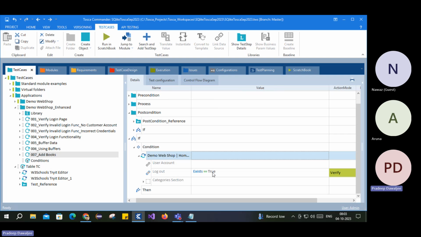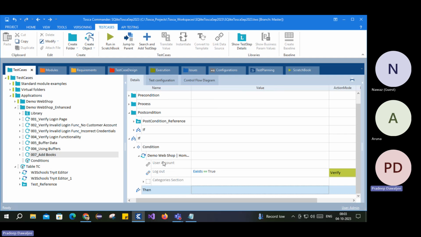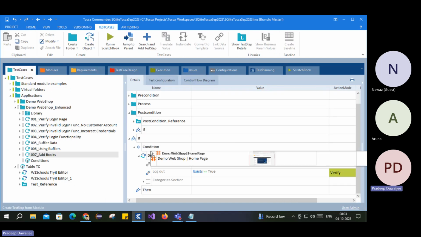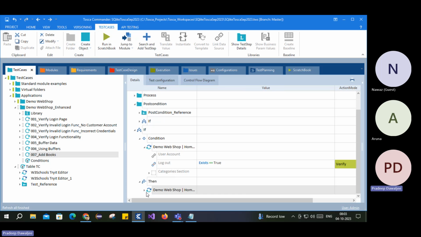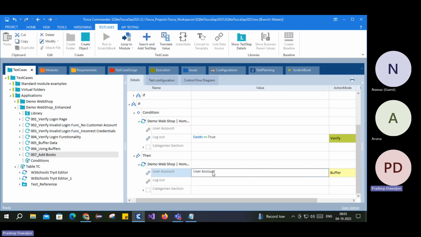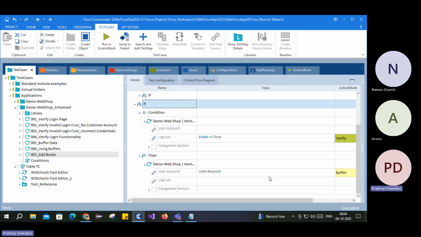So if logout appears, then what will I do? I would capture the username, the user account. Let's say I want to capture the user account. So I'll go here, and in the then statement, I'll say buffer this user account, or verify. If it is logged in, then verify a user account is displaying with pradeepdawalji@gmail.com or whatever user we have given. So that sort of verification you can do.